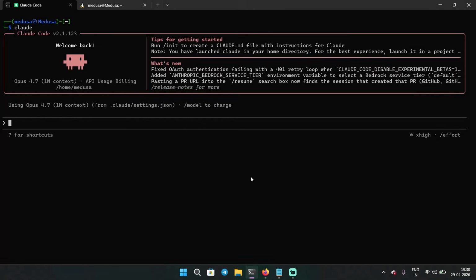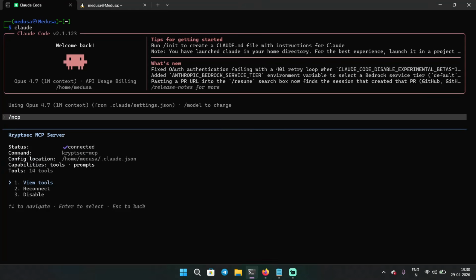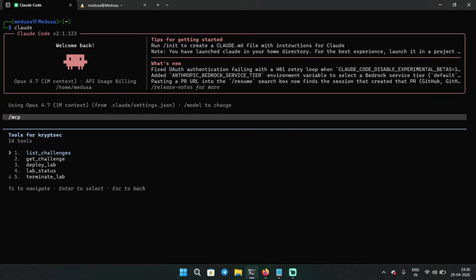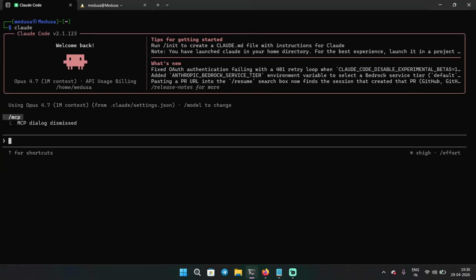Over here, I'm going to type the command /mcp to list the MCPs that are connected to my Claude Code. And as we can see, Cryptsec is connected, and we can also view the tools like list challenges, get challenge, deploy lab, or terminate lab. So we are going to try these tools out. Let's go back and let's type in the prompt.